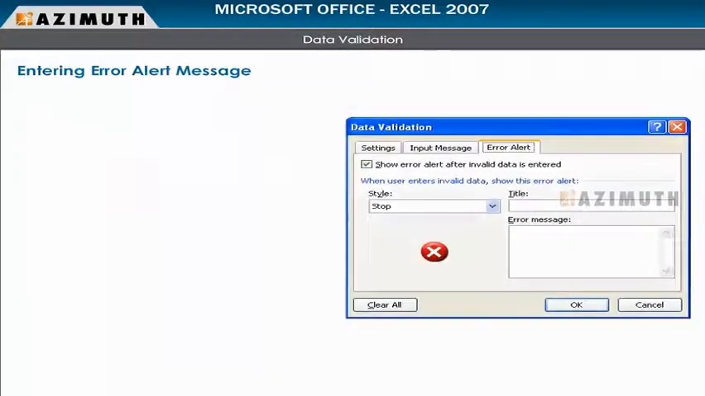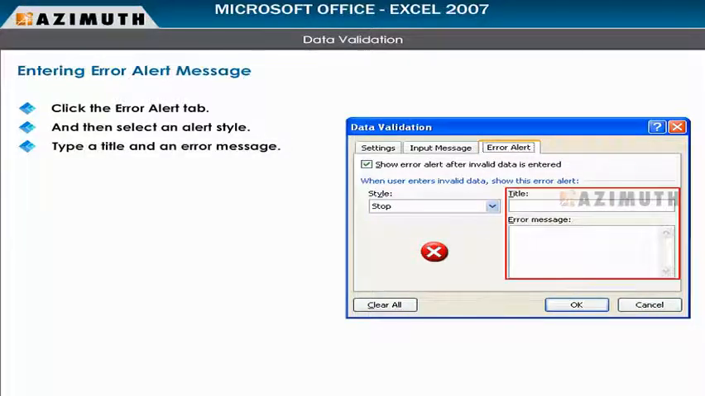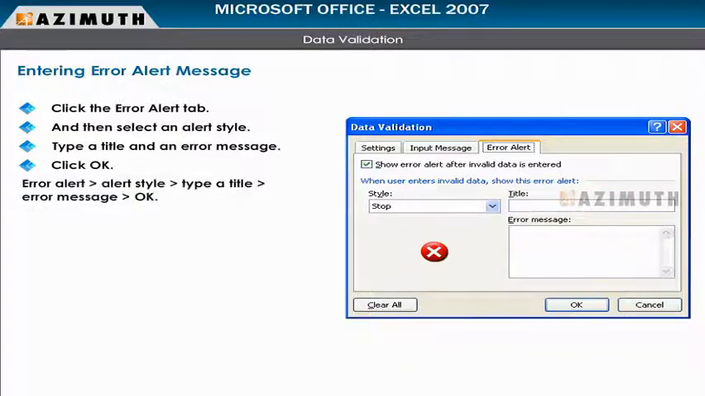Entering error alert message. Click the Error Alert tab and then select an alert style, type a title and an error message. Click OK.